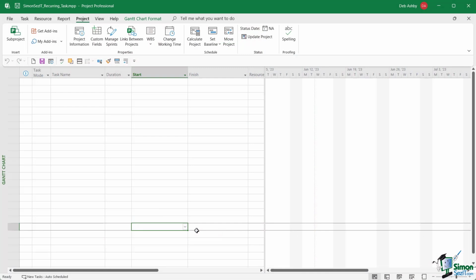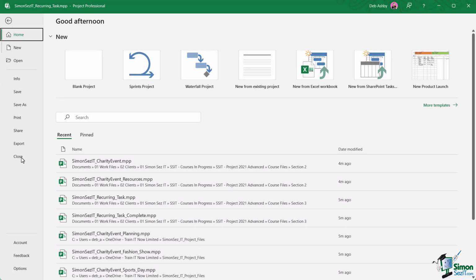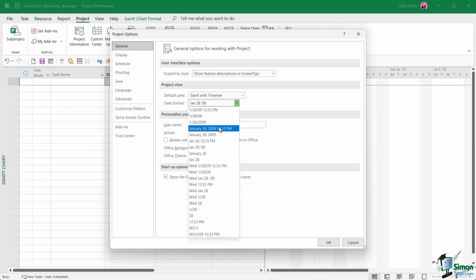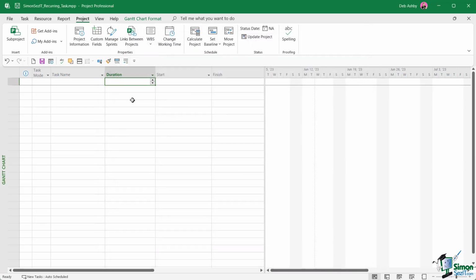So I'm currently working in the recurring task project file, which you can find in the course files folder. And I'm in Gantt chart view, and I'm just going to widen out the duration column because we're going to add in a longer date format. So let's click on File. We're going to go down to Options. And on the General page, if you take a look in the date format field, you can see this is the date format that I'm currently using. So I'm going to change this to add in the time component as well. So I think I'm just going to use this date format just here. And let's click on OK. And we're going to see that reflected when our recurring tasks are added into the schedule.